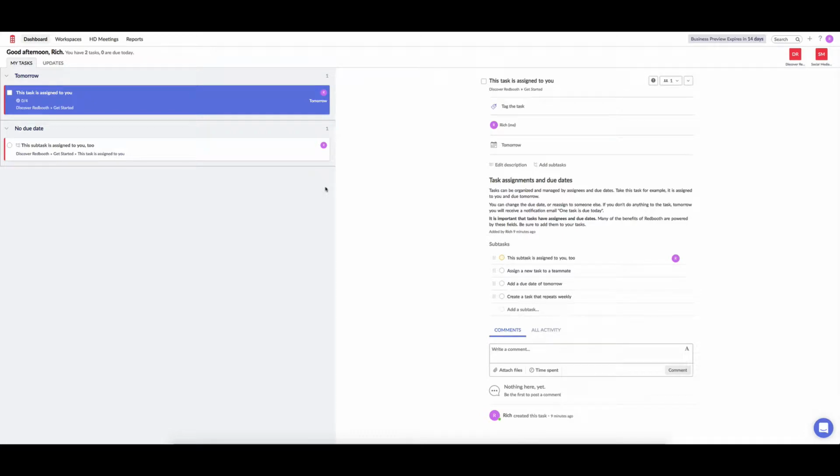Let's jump in and have a look at Redbooth project management software. So you can see here we're in a dashboard view, which is showing the tasks that are due for me. It also has an area that can show updates, just any comments and notifications related to tasks that I'm following that have been assigned to me. So that's the dashboard view that we've got.